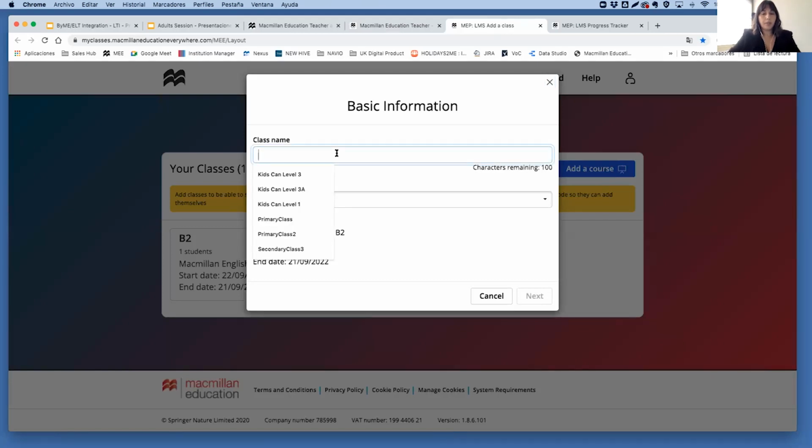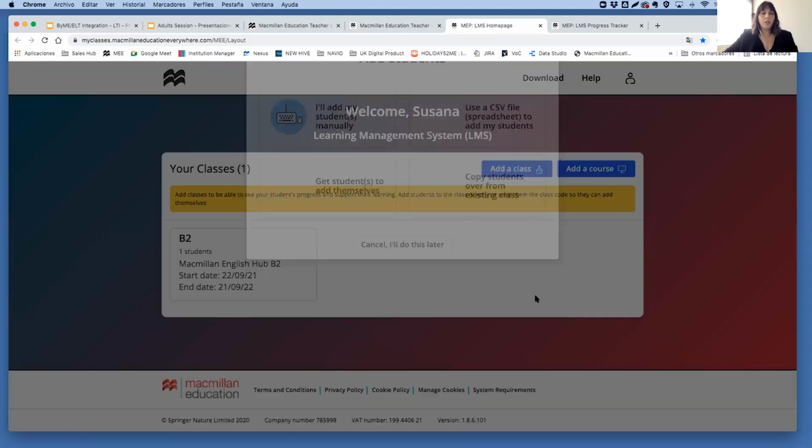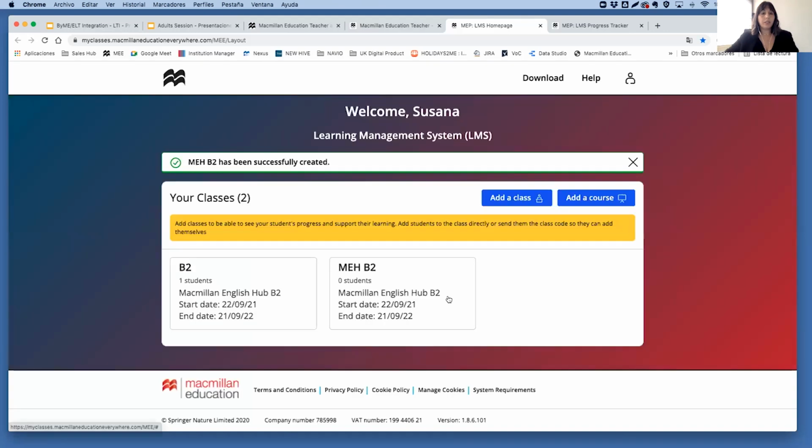You can type the name of your class here and select the course that your students will have access to and click on Next. Okay, the first time you set up a class, you will see the different options that we have to add our students to our class. We can use any of these options right now, or we can cancel and do this later. And I'm going to cancel right now because I want to show you how to open this menu again.